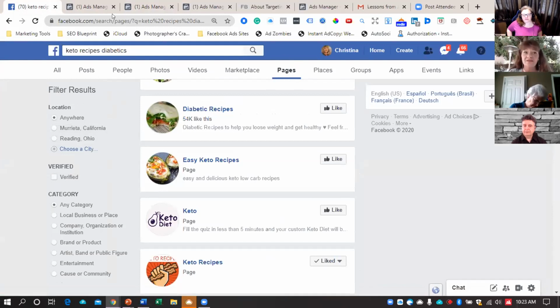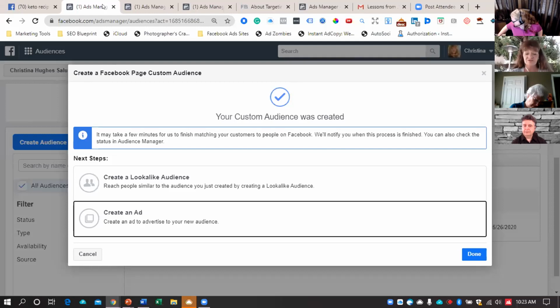So you'll want to do that. And then when your pixels start, you'll be able to do a very targeted lookalike audience with those two pages, especially if you connect them because you're the owner. That make sense? That does make sense. I had no idea I could do that.